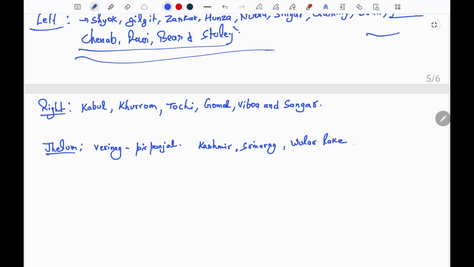And it also forms the meanders in its youthful stage. This question, that it forms the meander in its youthful stage, was recently asked in the Haryana PCS prelims and various other exams also. Now moving on to the next one, that is Chenab.